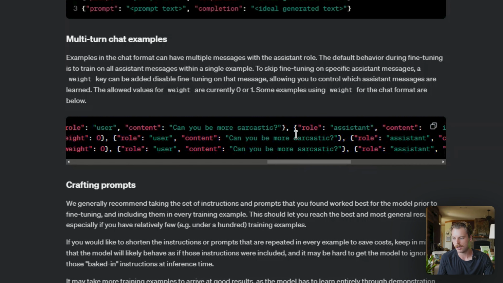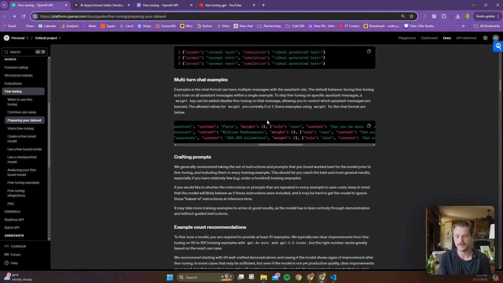and again, you don't even need to worry about the weight if you're just trying to do a full-on conversation and you want it to follow the prompts that you're giving it. But if you're having back and forth between the user and the assistant, I would recommend doing a multi-turn syntax in order to get the ideal responses from your assistant.